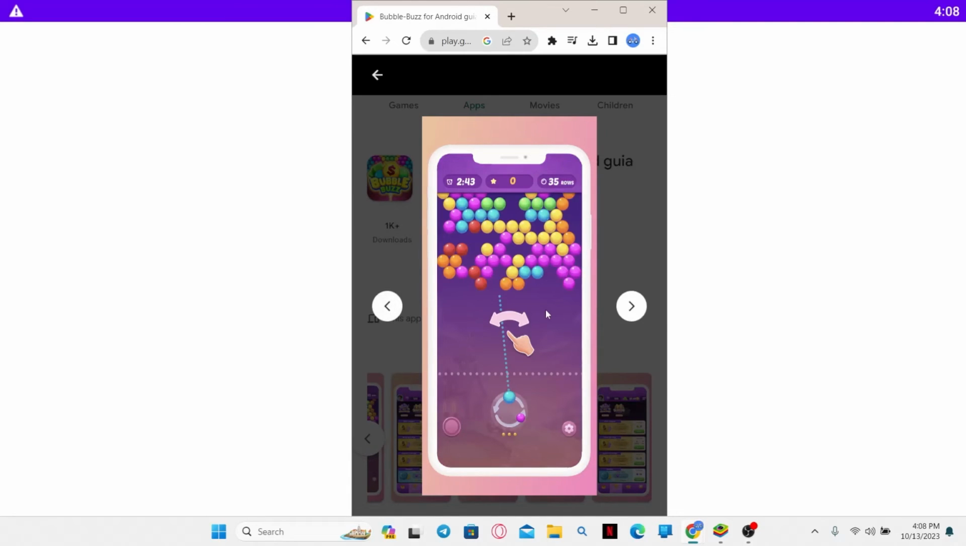You can do this from the main menu settings, or while playing the game you can also find the settings option at the bottom right corner. You can simply tap on this option and then you can find the mute icon there as well. You can simply tap on it and this will remove the sound from the Bubble Buzz game. And there you have it. That is how easy it is to turn off sound on the Bubble Buzz game.